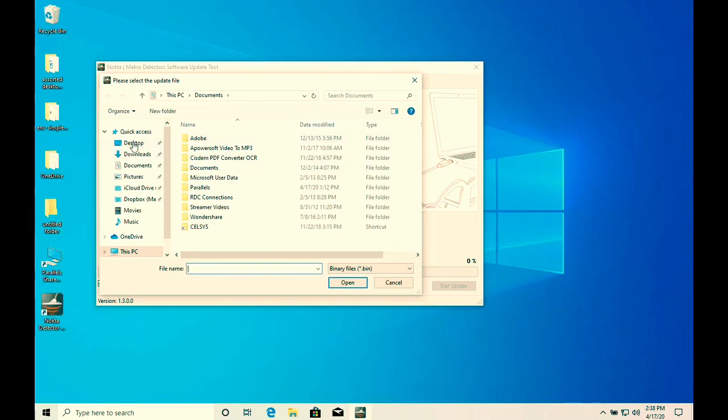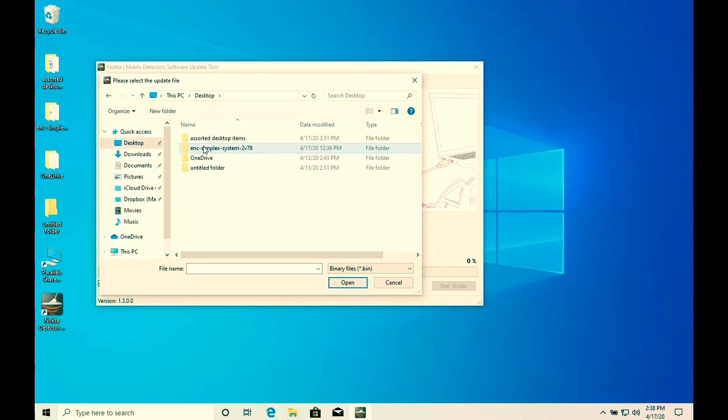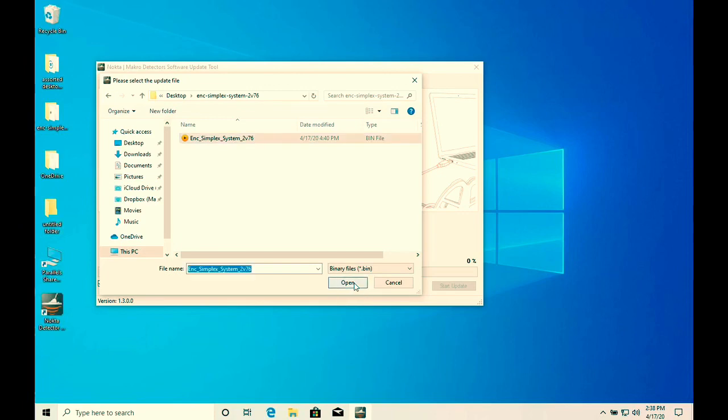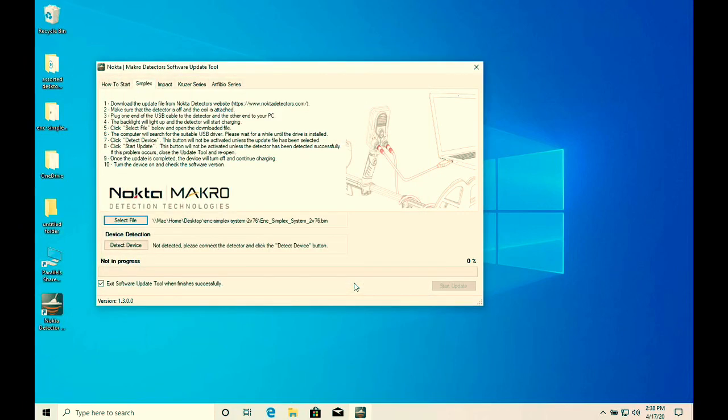Which mine, of course, is on the desktop. And I'm going to open up this one here. I'll hit open. And there's the system update right there. And we hit open. Of course, no device is detectable right now, but it says, download the update file from Nokta Detector's website.